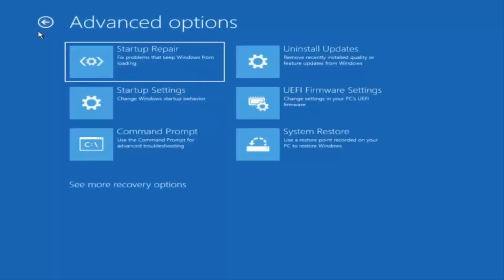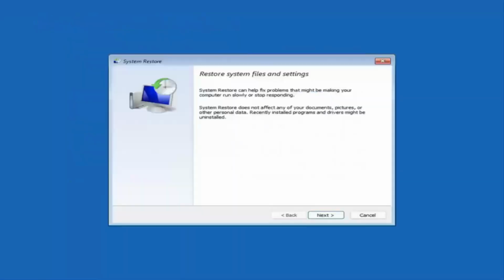So just giving you guys a couple of pointers with that. Something else you can also look at here, and we're going to jump into the command prompt in a little bit, but you can select System Restore, which will use a restore point recorded on your PC to restore Windows. And this is something I would highly recommend here, guys.